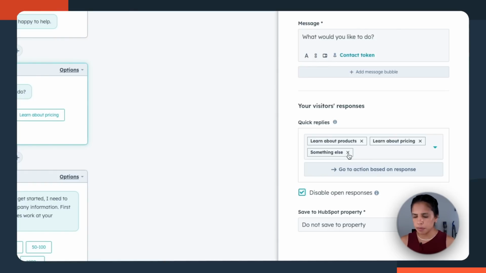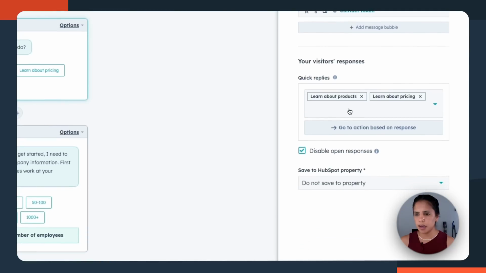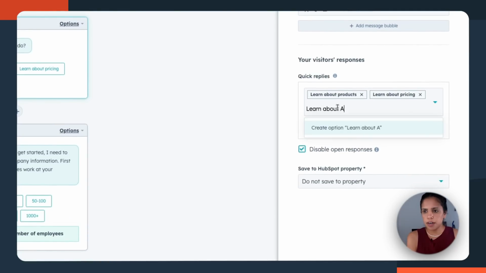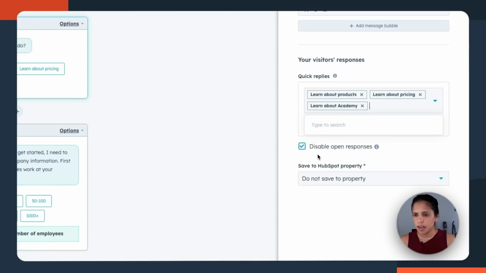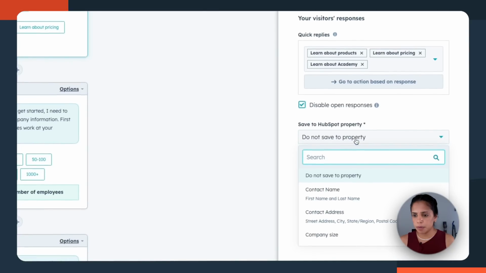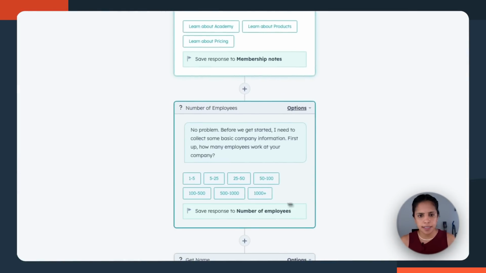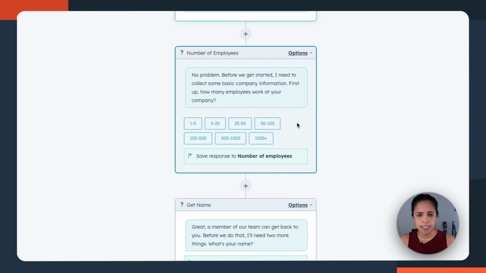I like learn about products. I like learn about pricing. I'm not a fan of something else. And I also want them to learn about Academy. I'll disable open responses so they can only click these three. And I definitely want to save it to a HubSpot property under membership notes. Let's save this.